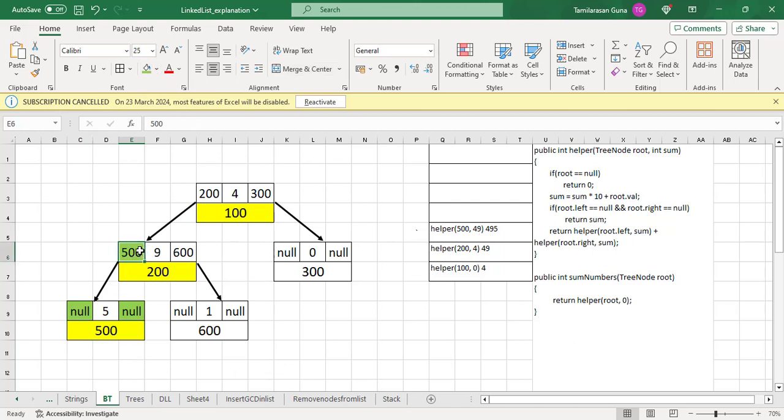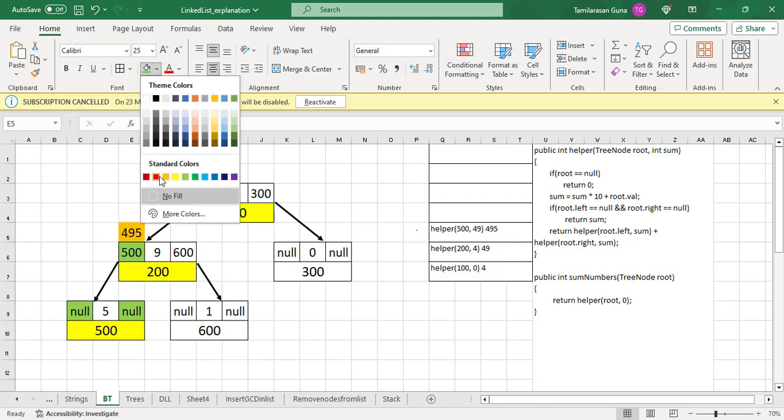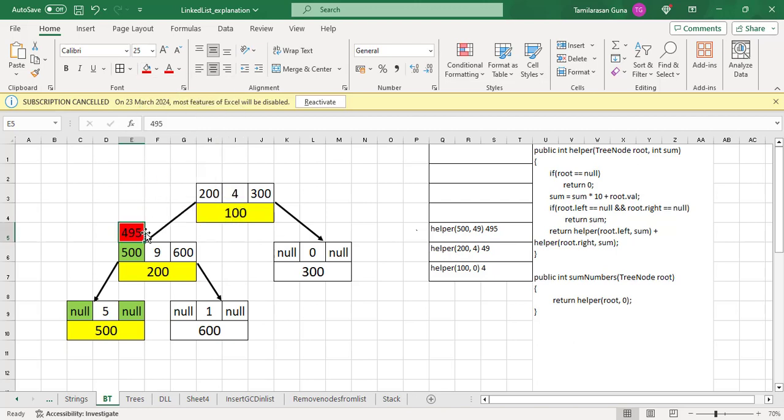Why am I returning here? Because from this node I have called the left child. When I call the left child, the sum value is 495, so I have returned the value 495. Now what I have to do? This has been returned to this place. In this function, I have called the left child and I have returned the value.